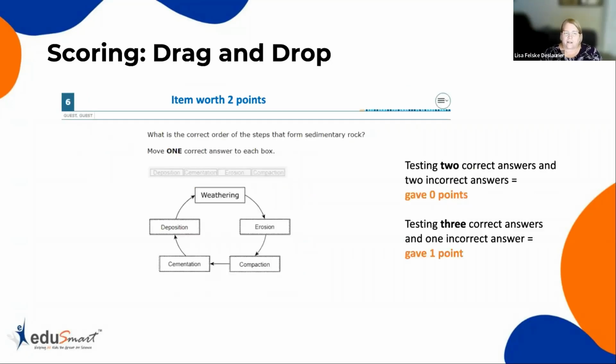This one has 4 drag and drop. So this one's a little bit different. Even though if you got 50%, if you got 2 correct and 2 incorrect, you still got 0 points. If you get 3 correct and 1 incorrect, you got 1 point. And then if you got all 4 correct, then you got both of the points. So this one didn't fit the numerical percentages that we saw in a lot of the other ones, that to get partial credit, you had to get 3 out of the 4 correct.